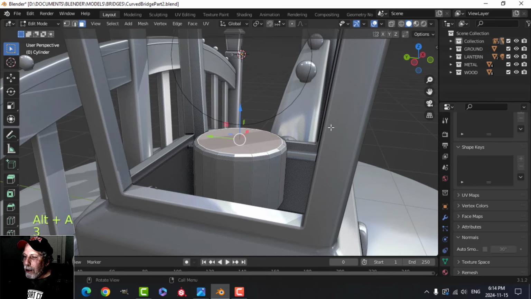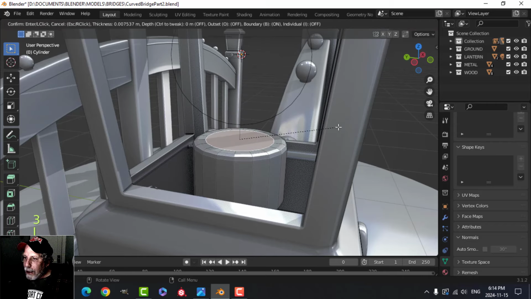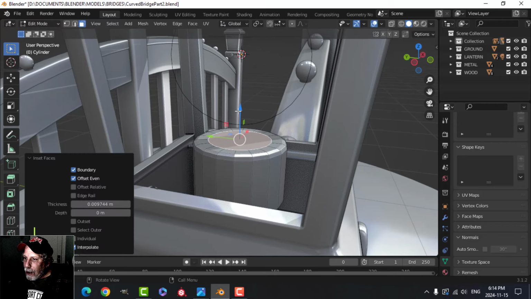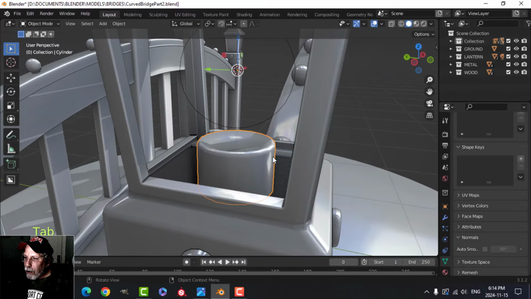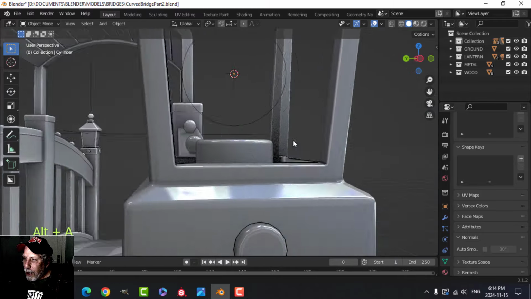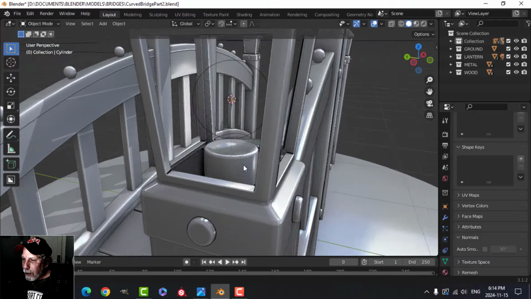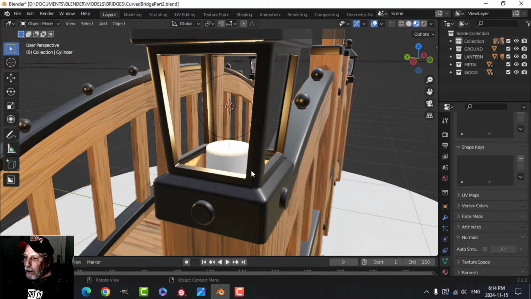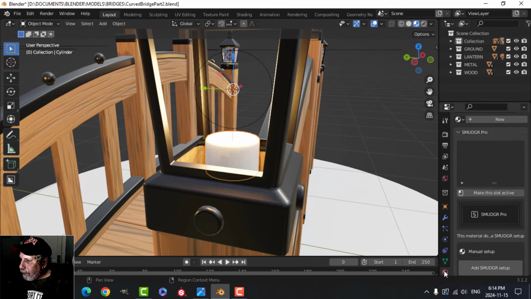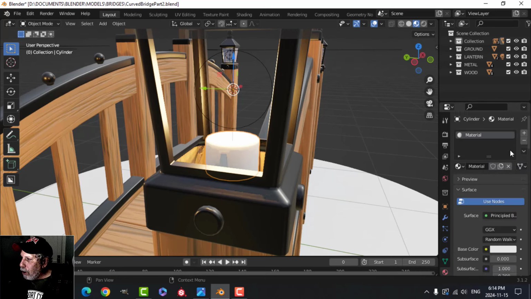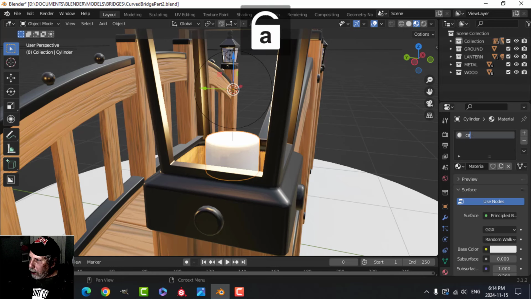And then I'm going to come in here, and I think I will press I to inset, and then just pull this down a little bit like that. We'll shade smooth, and it'll just look like that. That's our candle, okay? We need a material on here, and so I'm going to take that, come to the materials, new, and I'm going to call this candle.